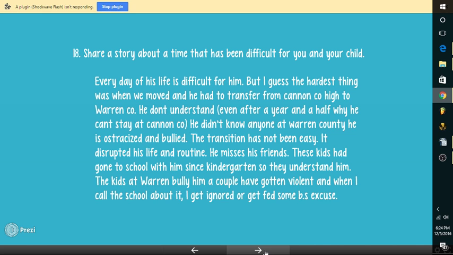Speaks of how every day in his life is difficult for him, and how the move and throwing him out of his routine really threw him off because he had formed friends there. He'd been in the same school from, I think he was 16 when he moved, so from kindergarten to 16, and then he gets up here and the children don't know him. They don't know anything about him, so he's being bullied, and likely misunderstood, and she feels like she's being ignored as a parent, that the school's not taking her seriously and they're not listening to her.